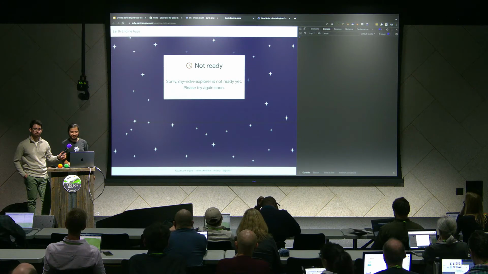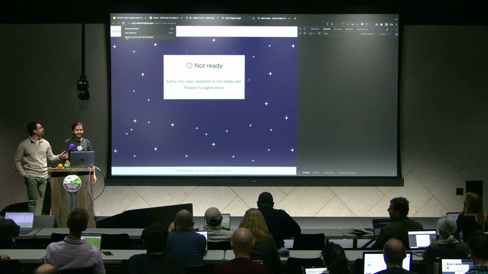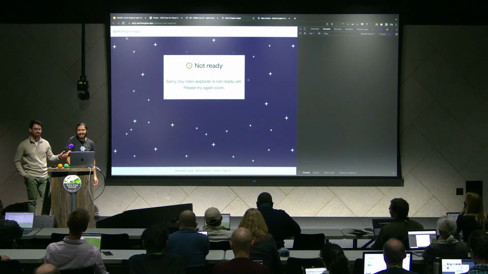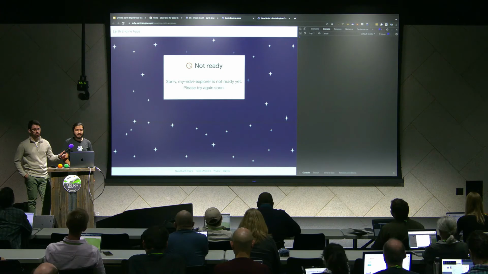Yes, go ahead. Is it possible to have a custom domain name? Oh, no, we don't have support for custom domains. If you wanted to, you can go into your domain registry and set the CNAME record to the URL.